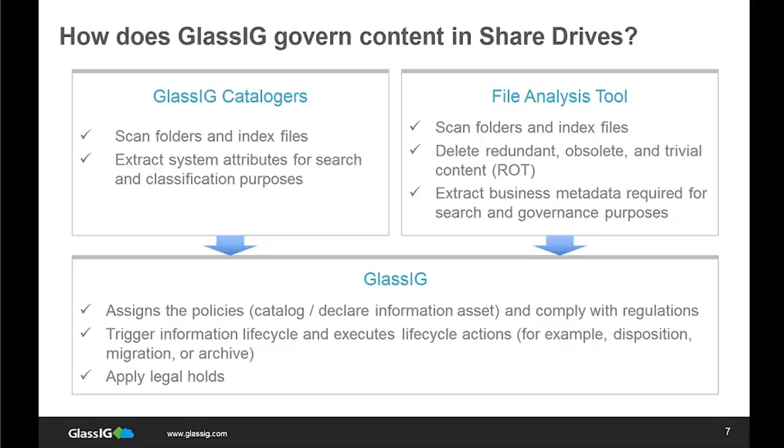Now what do we do with the information? So what Glass does is that information, this catalog information, is passed to Glass, and Glass will assign a policy to it. So policies are assigned to catalog or declared information based on the rules and regulations that you set up, based on how we access it, how we should go against it.